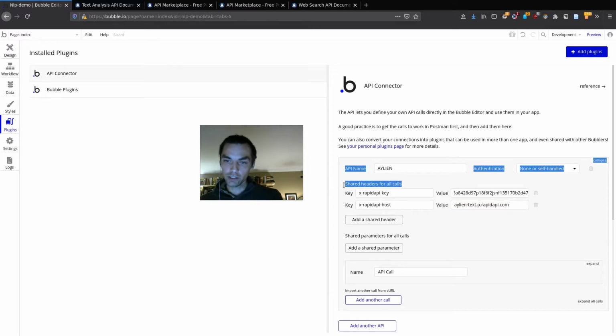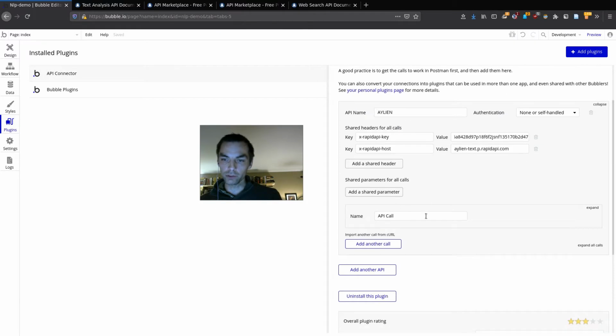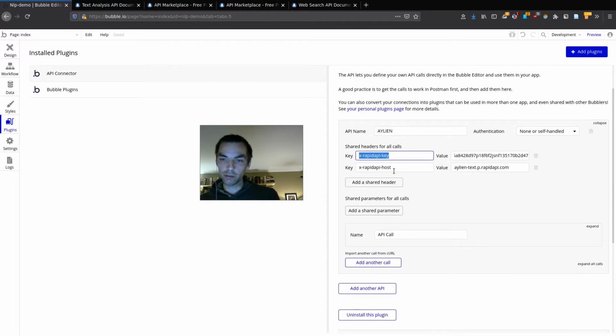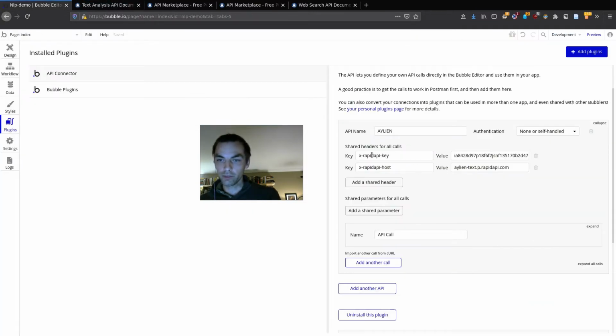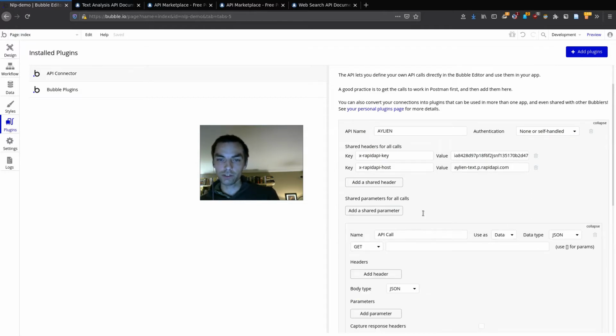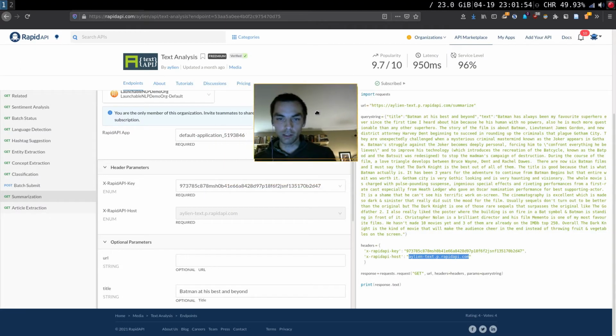And note that these are shared headers for all calls. So we're going to set up 3 different endpoints from this API, which we'll do down here, but they're all going to share the same API key and the same API host. So you only have to do this part of the copying and pasting for these headers once for each API and not for each endpoint that you want to implement. Okay, so now we've got the header set. The next thing to do is to add an API call. So the first call we'll implement is the summarization endpoint. So we'll call this summarization, and it makes it easier to keep things straight. I find it easier to just use the same naming convention that they use.